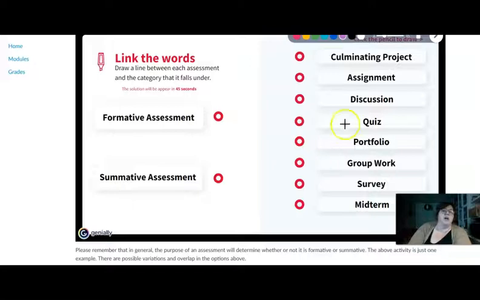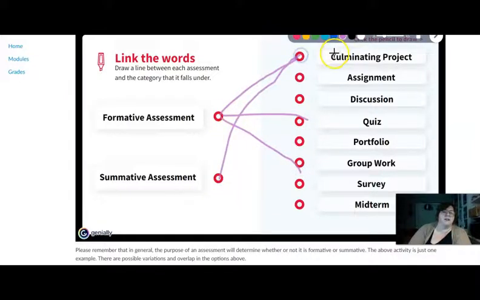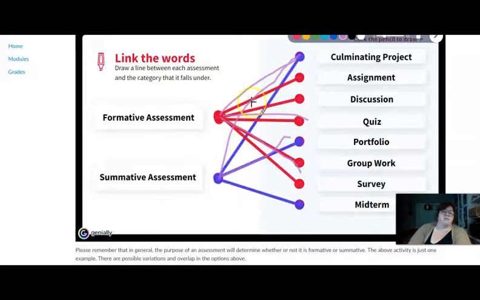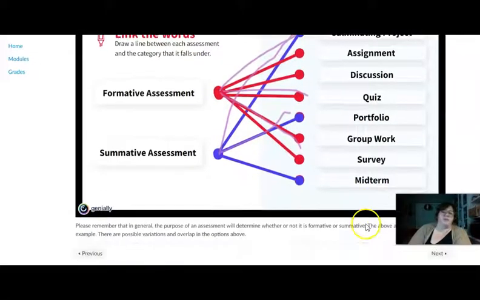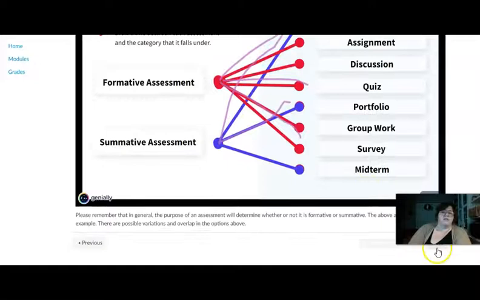So for example, a quiz at the end of a chapter could be summative because you're ending that chapter, but could also be formative in that before you move on to the next chapter, there may be information that needs to be covered. But again, you basically will just draw things here. That first one I did was absolutely wrong. This would actually be a summative project, like a culminating project is summative for sure. But after 45 seconds, what will happen is the actual answers will appear for you. When you've completed that activity, you can move right along.